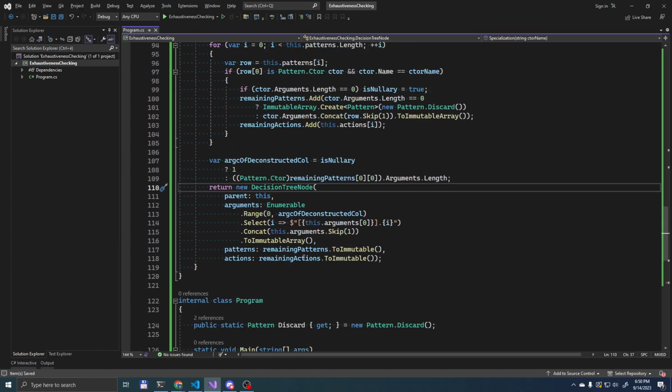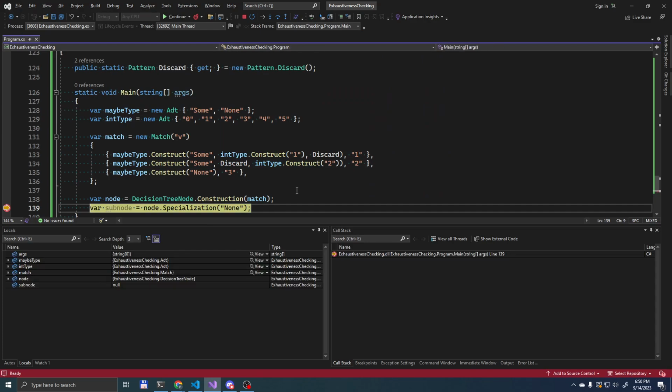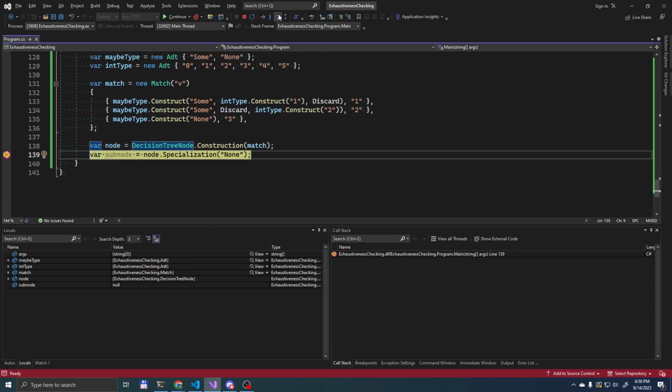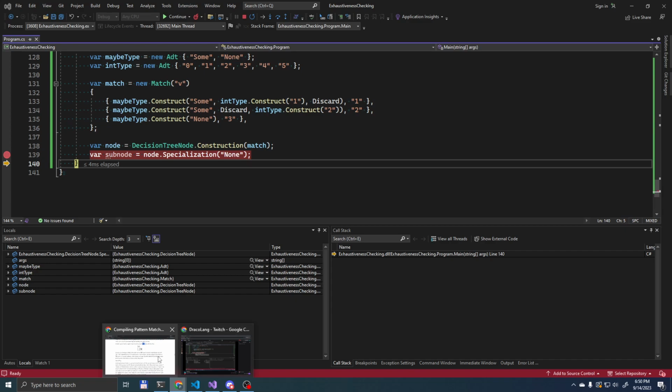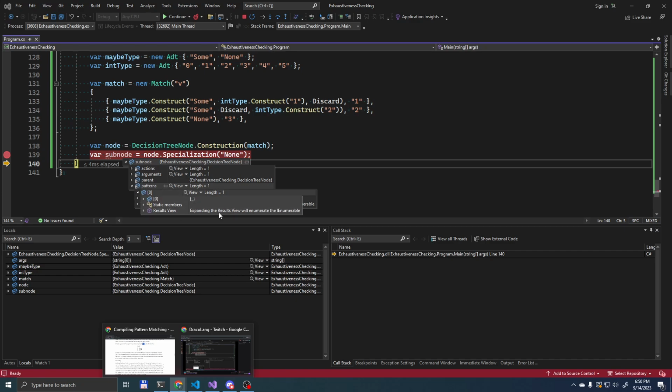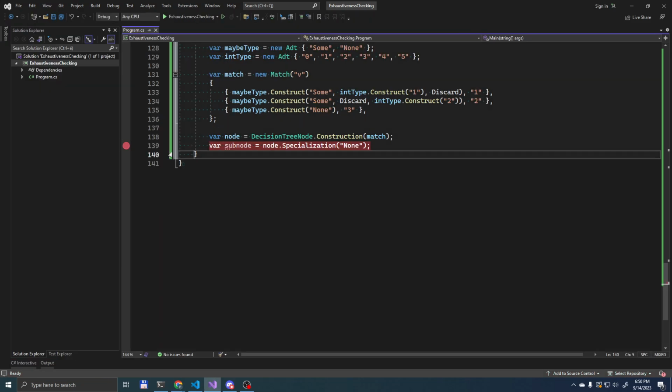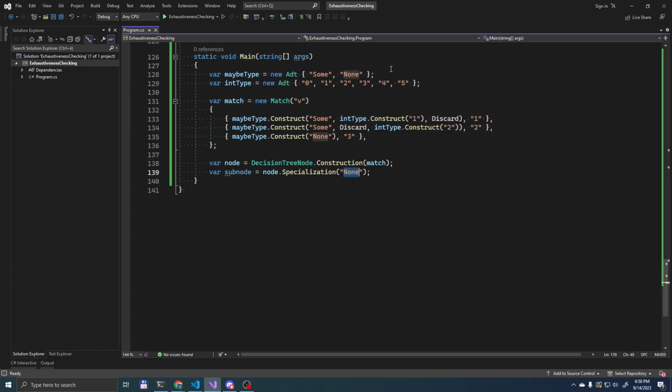I believe this should solve it. It's a bit dirty. So, for none, we only have the action 3, which is correct, and we should have a single pattern remaining, which is the discard. Now let's check again for specializing to sum.